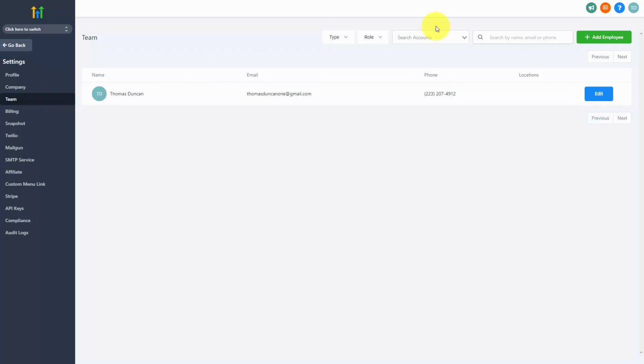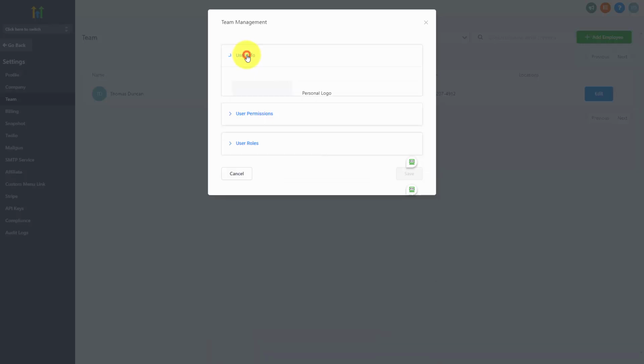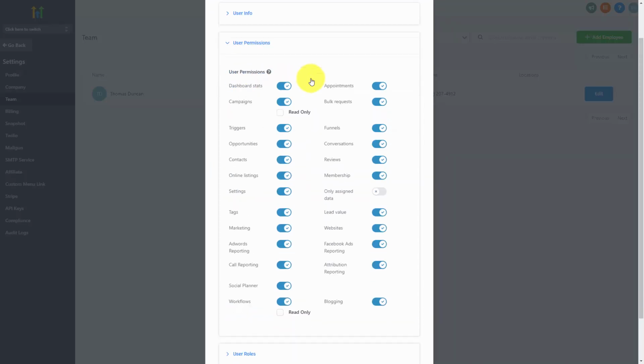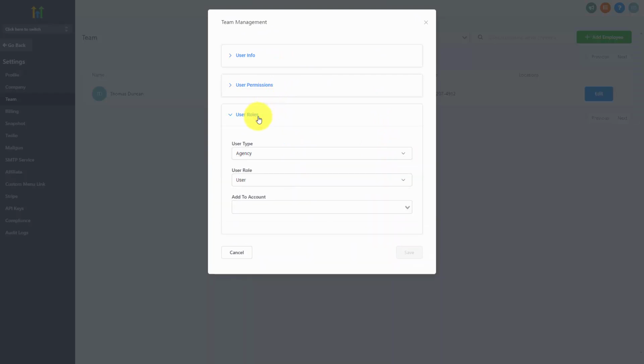But in order to add people to your high-level system, all you'll need to do here is to click this employee. You'll then give them access to certain privileges that you have available to you. So for example, you'll write in their user information. You'll then determine what kind of permissions they will have. You'll then determine what their user role is going to be.